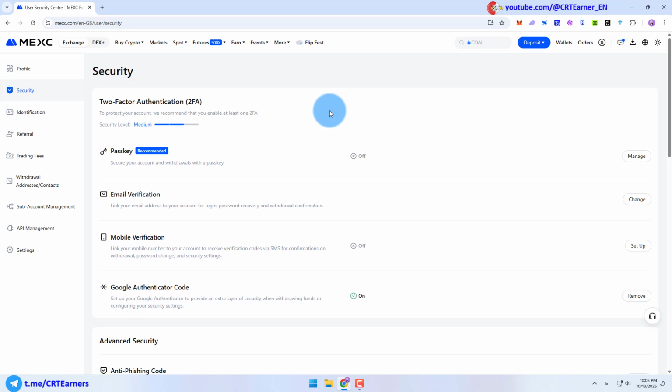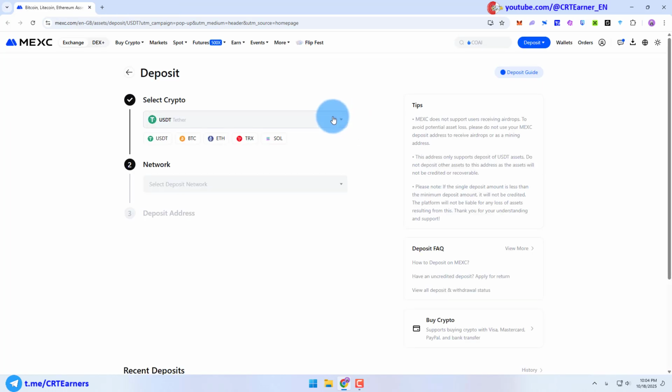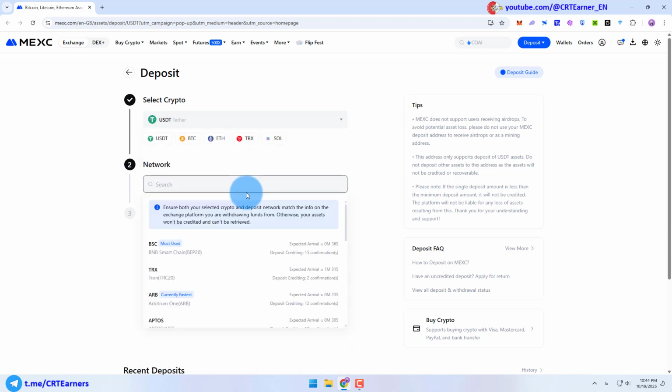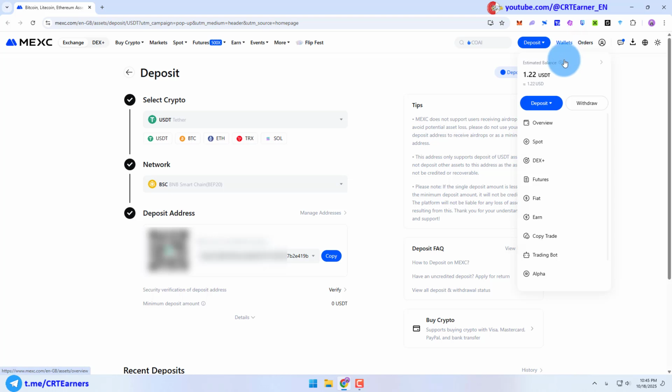Now that your account is ready, let's deposit some funds. Hover your mouse on the deposit section and select on-chain deposit. Here, select the cryptocurrency you want to add. For example, USDT. Choose the network carefully, such as TRC20, ERC20 or BEP20, depending on where you are sending from. Copy the wallet address and transfer your crypto. After the transaction confirms on the blockchain, your balance will appear in your MEXC wallet.